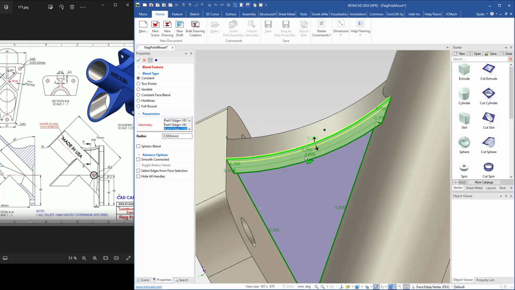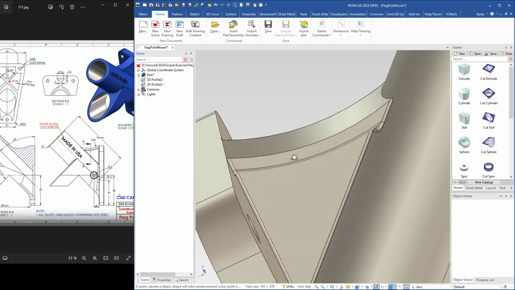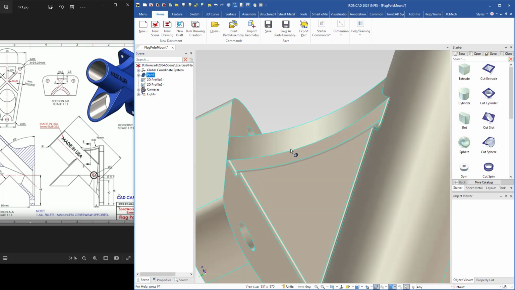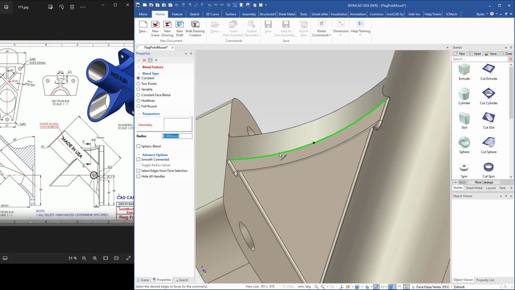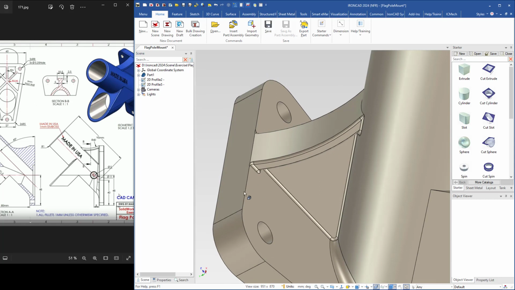That means this situation is too complex. So I will remove the last one here, right click, delete it, then click OK, and then I can continue to select this edge and press OK. The same goes with this edge here.